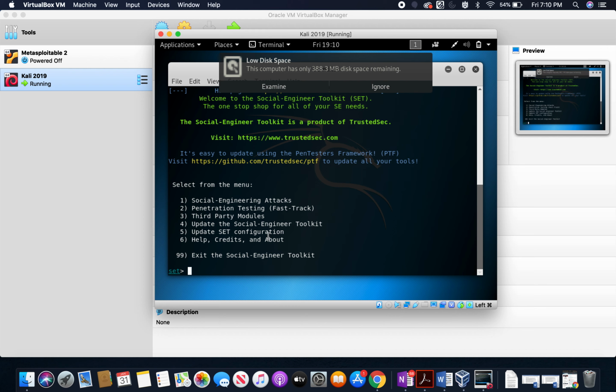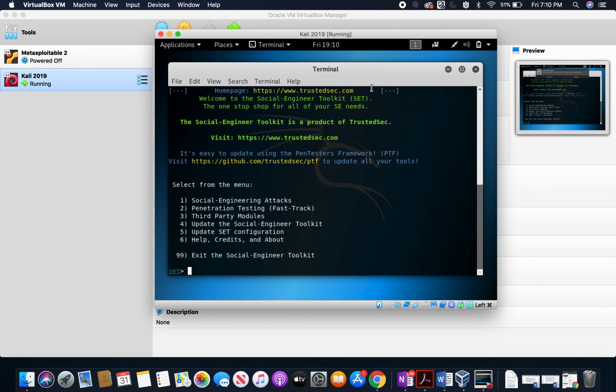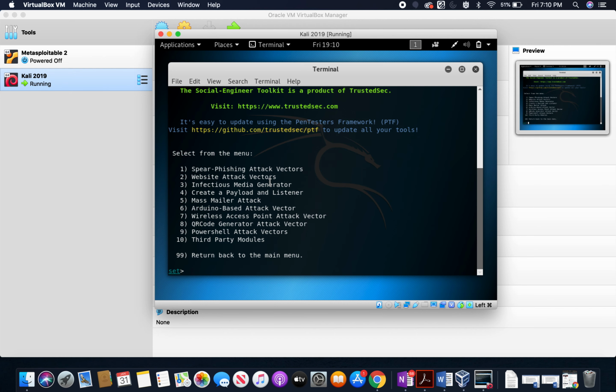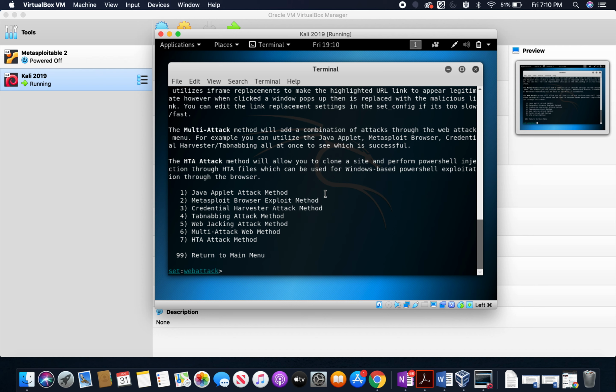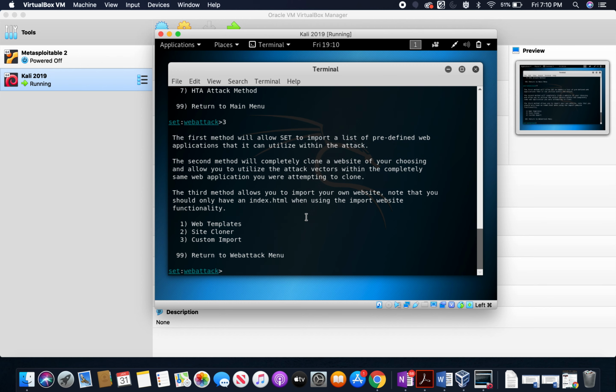Look at it, it's almost menu driven. We have social engineering attacks. We'll click one, go there. We're going to do a website attack vector. So we pick two. And then we're going to do a Credential Harvester. Okay, Credential Harvester. And what we want to do is a site cloner.